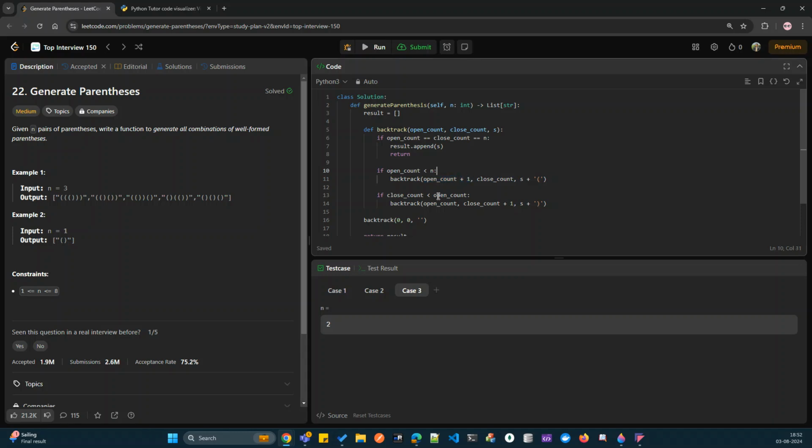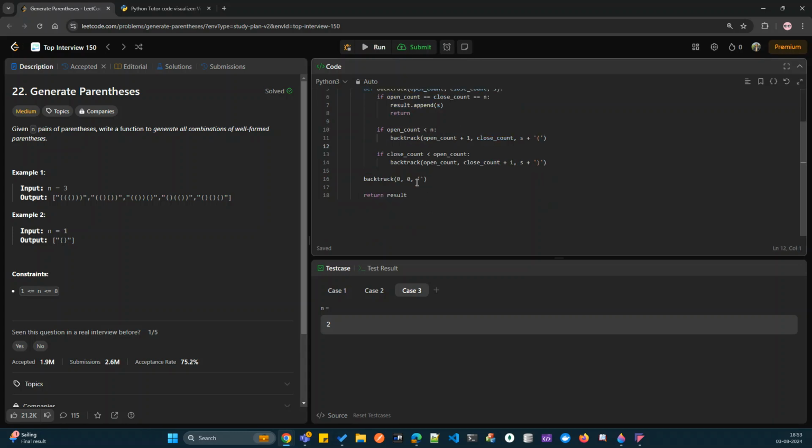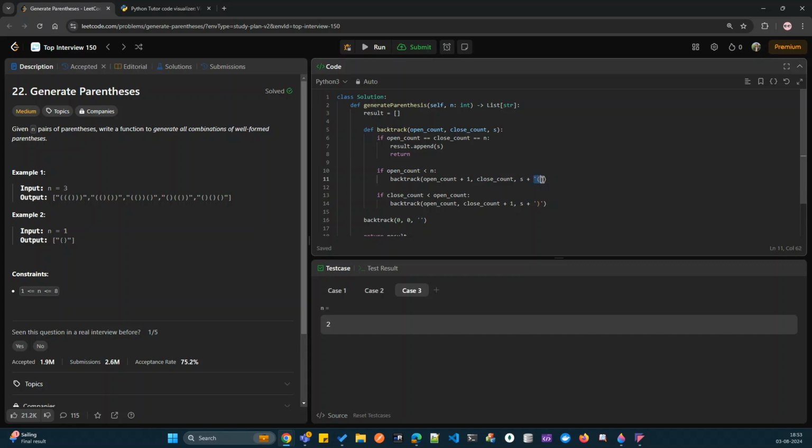Open count will be incremented, and since we have not added any close parenthesis, the close count remains the same. For the child call, it will be a new string: initially it was empty, and here we add one more parenthesis. Similarly, we will do this again and again.